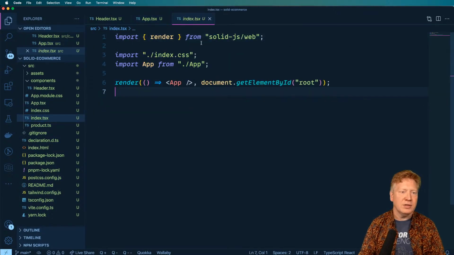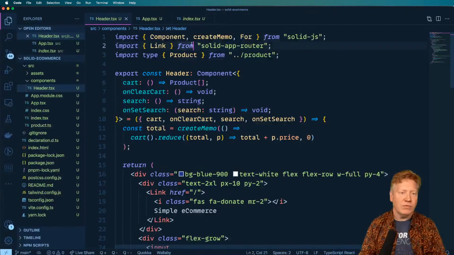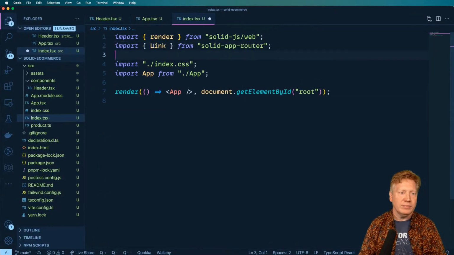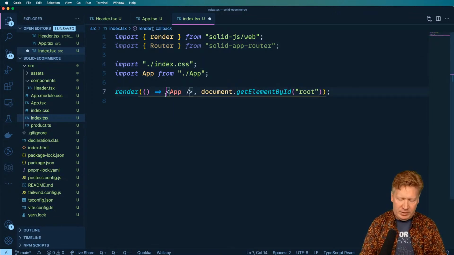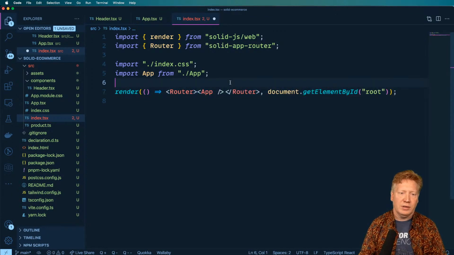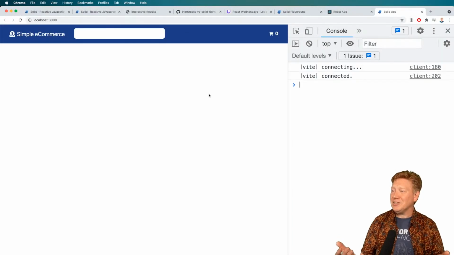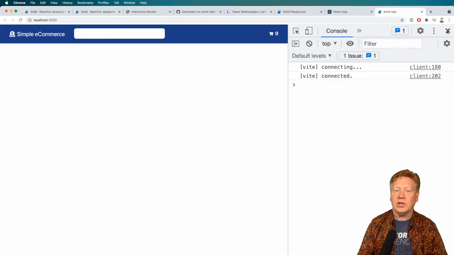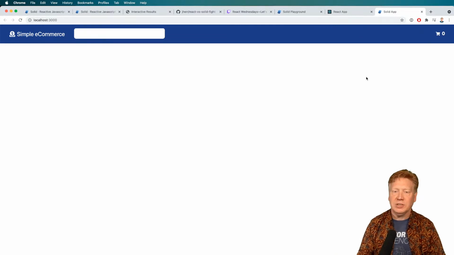So let's go back over here and bring in router from Solid App Router, like that. And then just wrap the app in it. Easy peasy, lemon squeezy, even at 7 a.m. on a Friday morning. Okay, so let's go take a look. Hey, not a bad start. Okay, cool. We can even roll over our cart, our empty cart. Not bad.